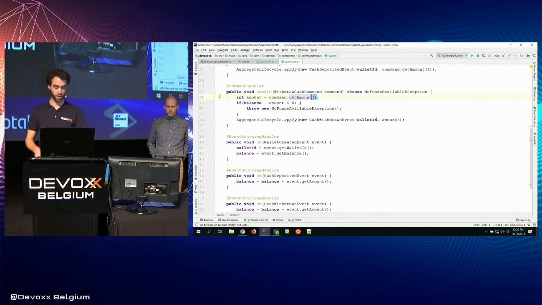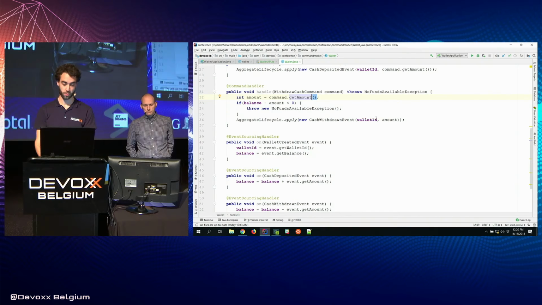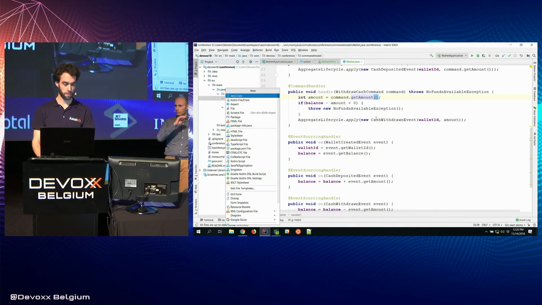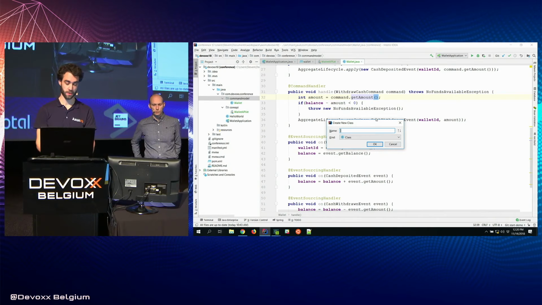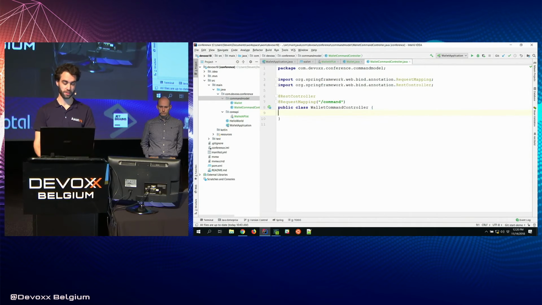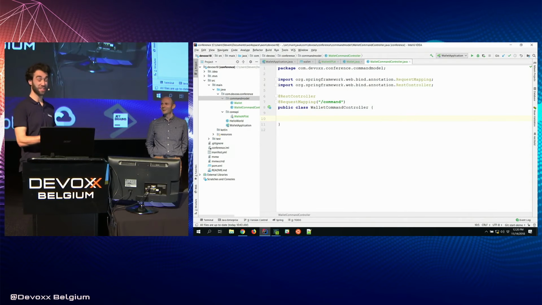Yep. So let's introduce a controller for this as well. Oops, that's not what I wanted. Oh, so we're just doing a regular REST controller Spring Boot style. Yes, cool. So for the wallet, we're going to make this controller for commands, a dedicated one. So here we go. And I actually live templated this because I want to be fast. You guys probably don't want to see me create a REST controller. It's not too interesting, right?